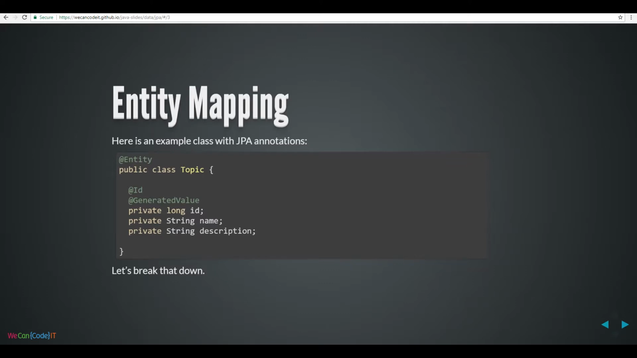Here's an example of what that would look like. So you can see some very familiar lines of code here in creating a basic Java object. Let's say that this was a topic, maybe a particular topic for a course, and that topic had an ID, which was the unique identifier. It has a name, and it has a description. There are a few annotations on that as well that will be utilized here with JPA.